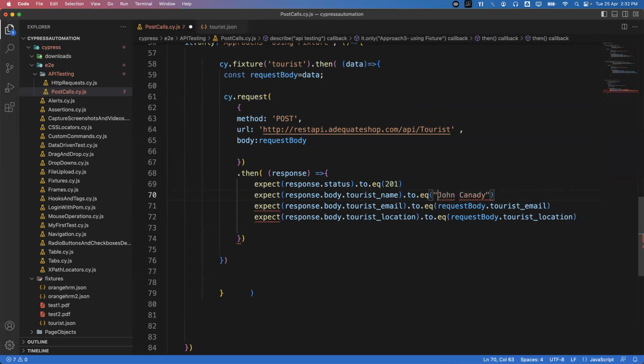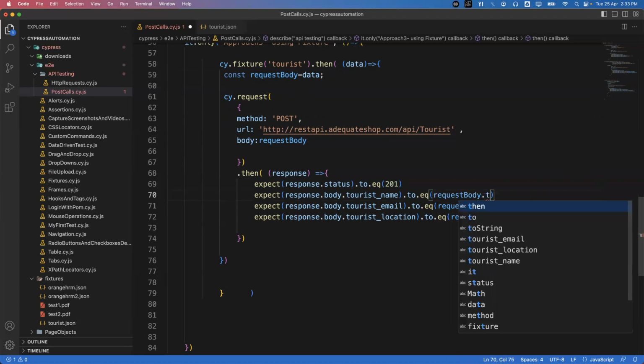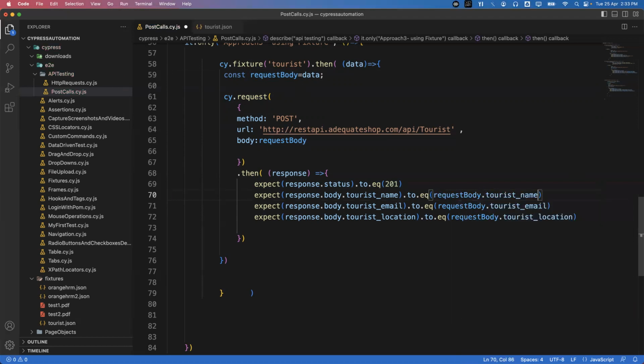But every time it is difficult to get this data from the fixture file, right? So what we can do is, here we are getting the status, tourist name, tourist email, tourist location from the response. But the same data we want to get from the request, right? We already captured the data from the fixture file. So by taking the help of this request body, we can get the data. So like this, we can get request body dot tourist name.